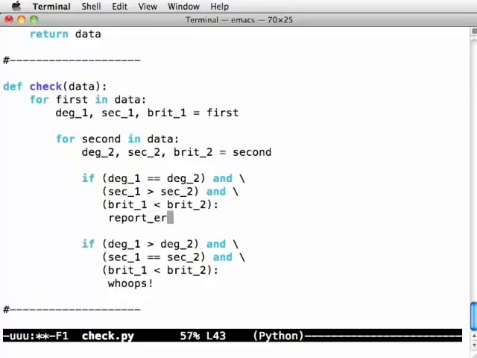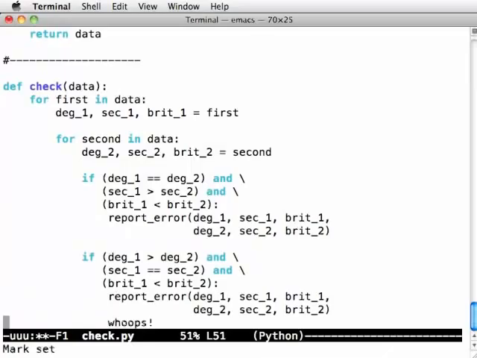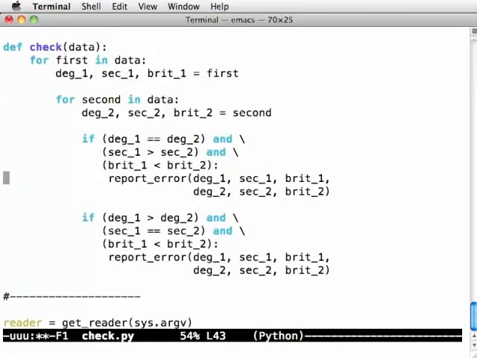Well, let's report error of degree 1, seconds 1, brittleness 1, degree 2, seconds 2, and brittleness 2. Similarly, we do the same thing down here. So now our function looks like this, still fits onto the screen. You can see that report error is being called in both cases with the same parameters.